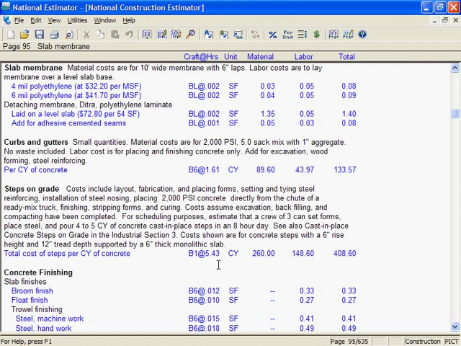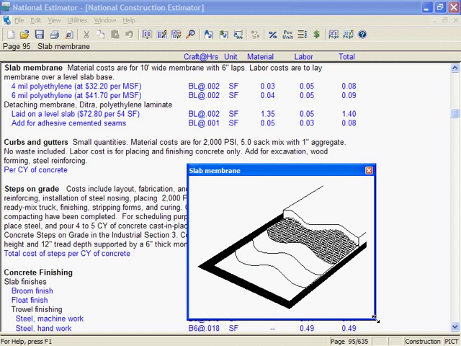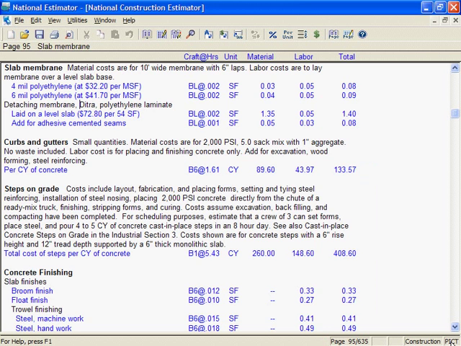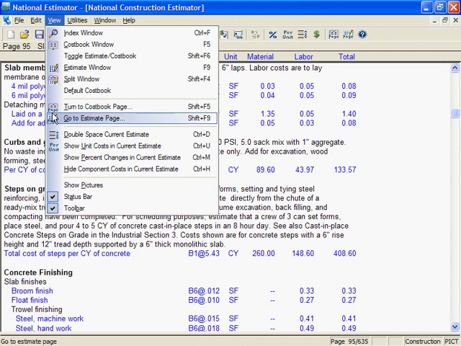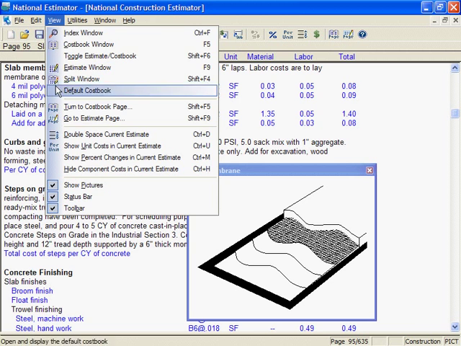National Estimator Costbooks include hundreds of pictures. When you see PICT at the lower right, click on it to see the picture. Here's a slab membrane. Let's get a better look. Click on PICT again, and the picture is gone. To show pictures automatically, click on View and Show Pictures. Now, if you aren't interested in pictures, click them off.